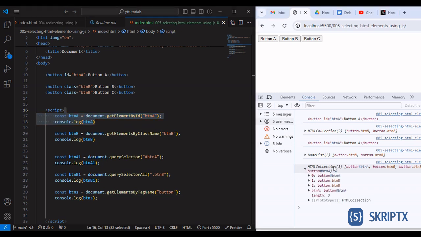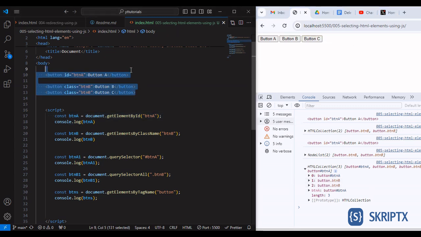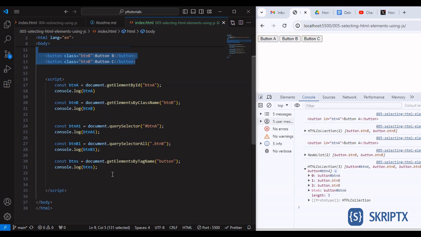Here you can see we got three buttons. One is with an ID, button A, and button B with two class names. So three buttons are captured over here.